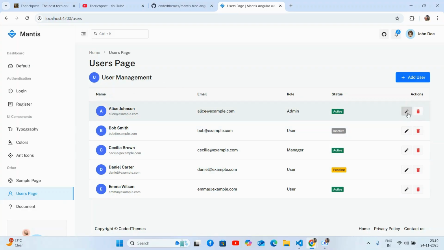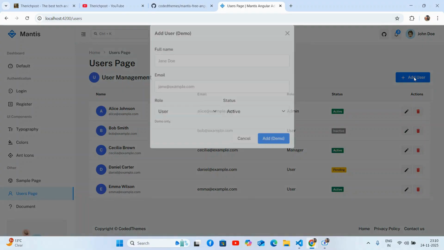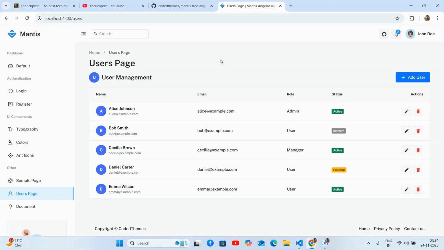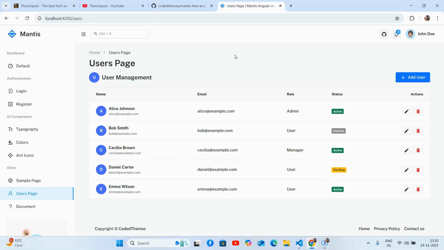See, also the click functionality works well. One more thing, see, add user pop-up as well. See the beautiful Bootstrap modal pop-up. See, works well. So guys, the page works well, and here is the Git repo from where I got this free version, and also I have customized this, and now I will show you the code as well.